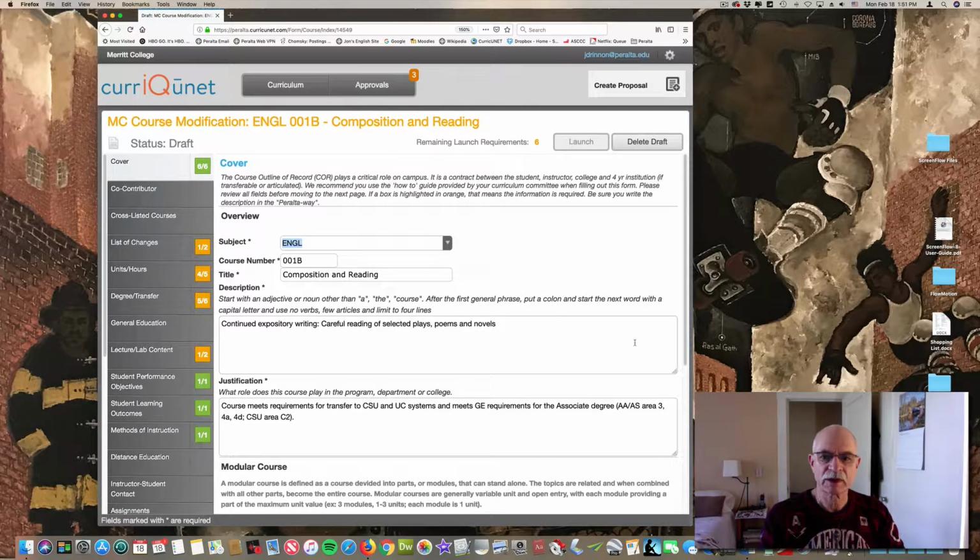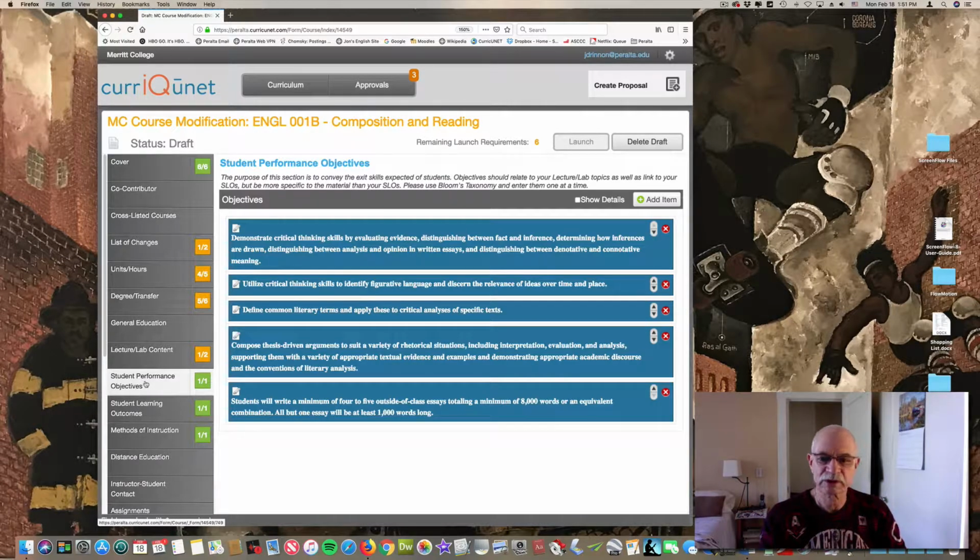Okay, so here we are on the course outline of record. And you can see over here, we've got all of the yellow icons. We've got some that are green already. Those we don't necessarily have to worry about. Of course, if we're doing a course modification, we might want to take a look at the performance objectives, to see if they still are appropriate.